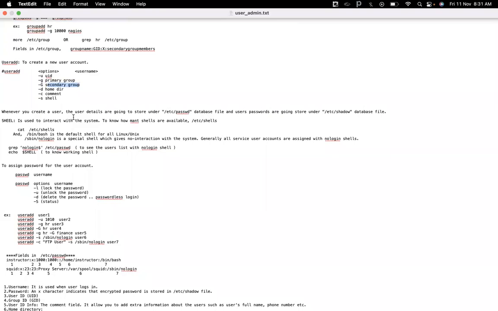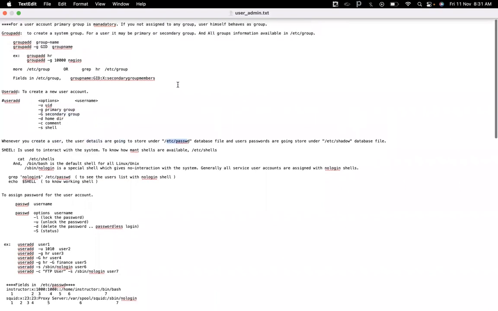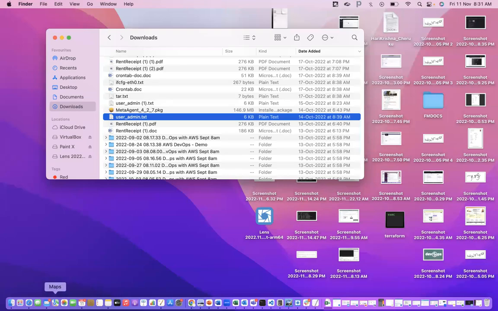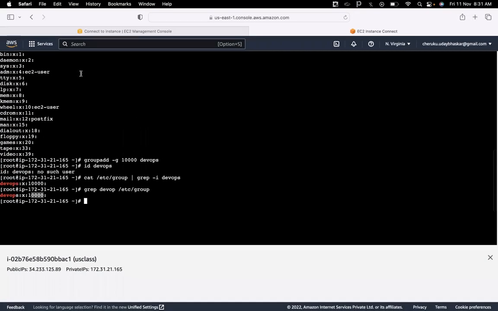Whenever you create a user, the user details are going to be stored under /etc/passwd. So whenever you create a group, the group information will be under /etc/group. The user information will be available in /etc/passwd.